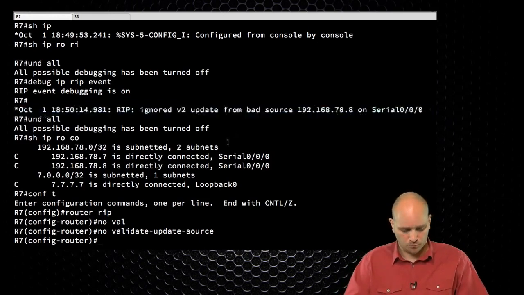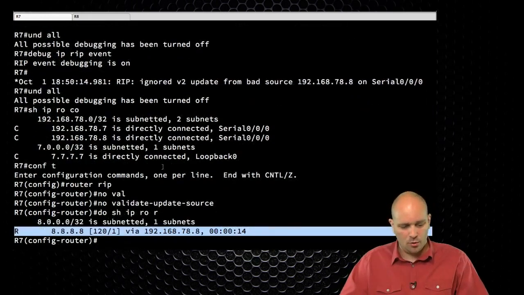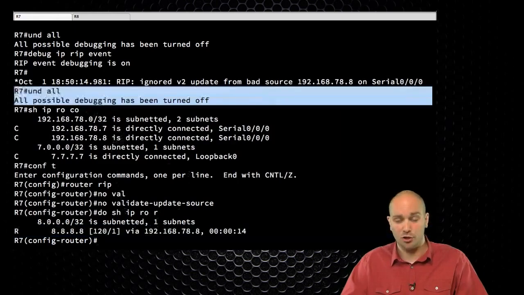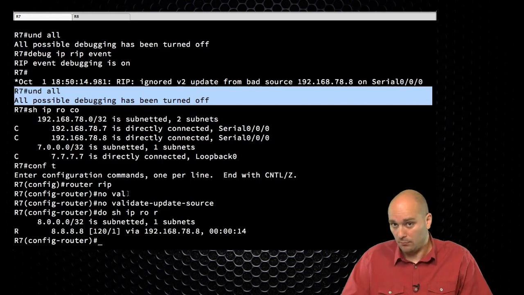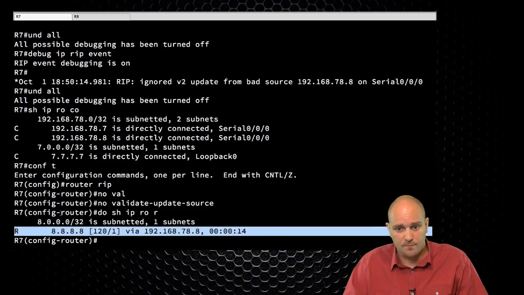So show IP route RIP, now we actually have the route in the routing table. Now, I was a little bit worried because I wasn't getting the debug message, but I forgot completely that I actually turned off the debug here. So I was having a mild panic in my head. Why is there no routing update coming in? But it did arrive. So here now we have addressed this issue.